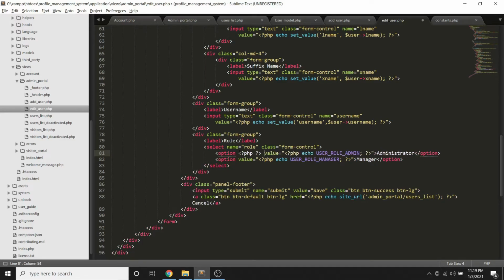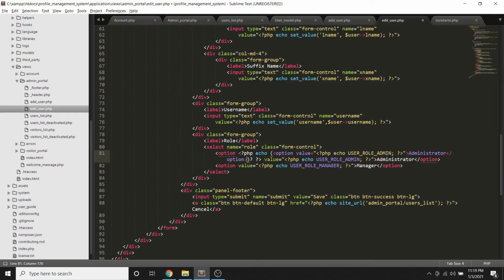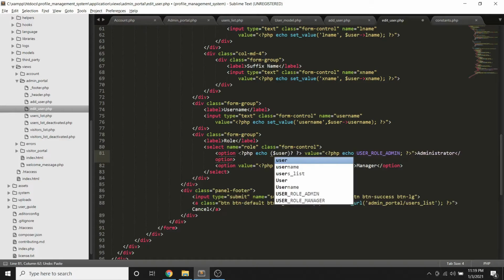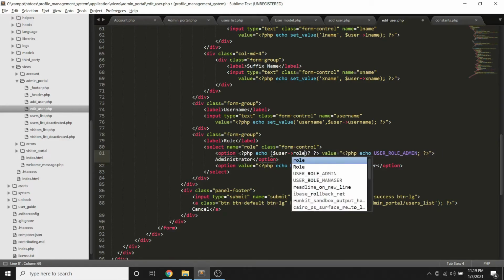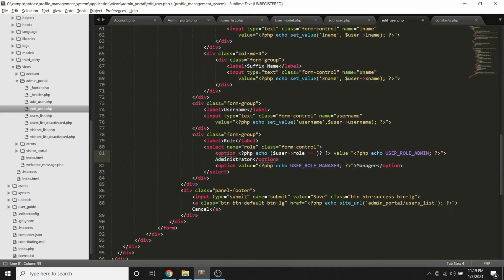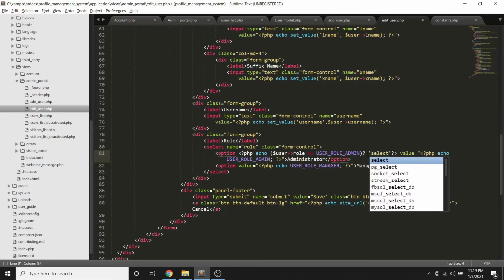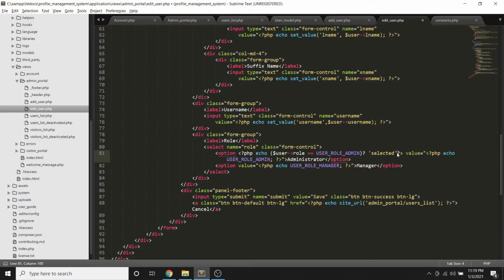Dito na lang. So, i-check lang natin. I think itinerary greater na lang. Okay, so if the user role equals admin, then I'm going to echo selected. Otherwise, empty lang. Empty string.